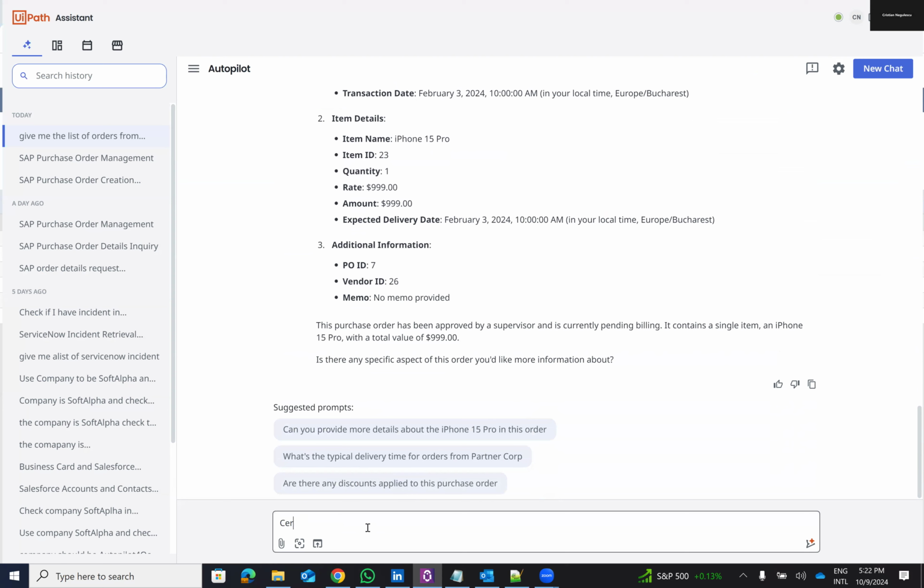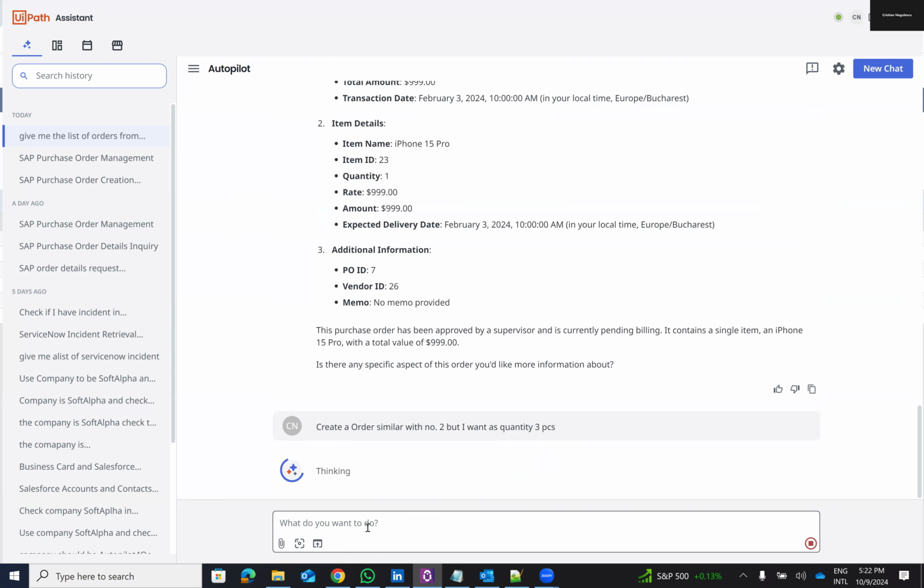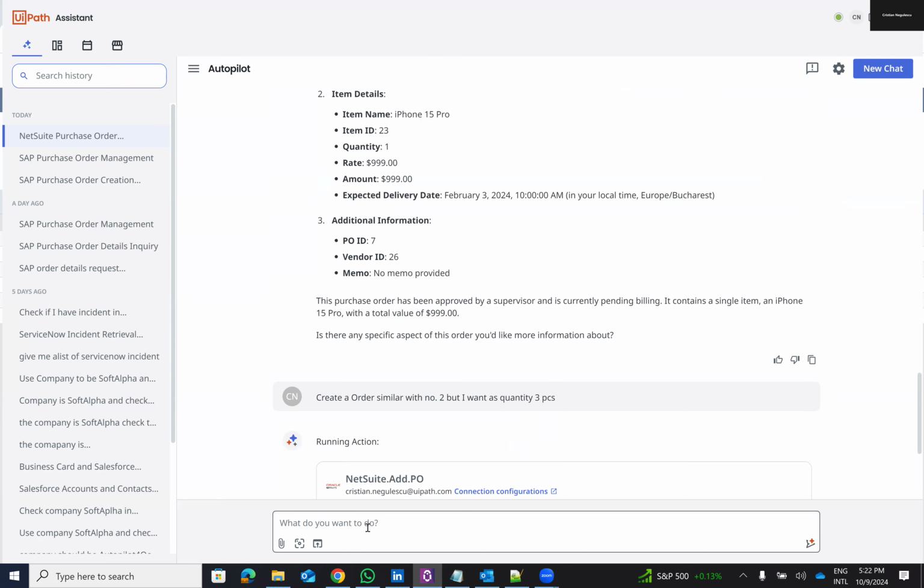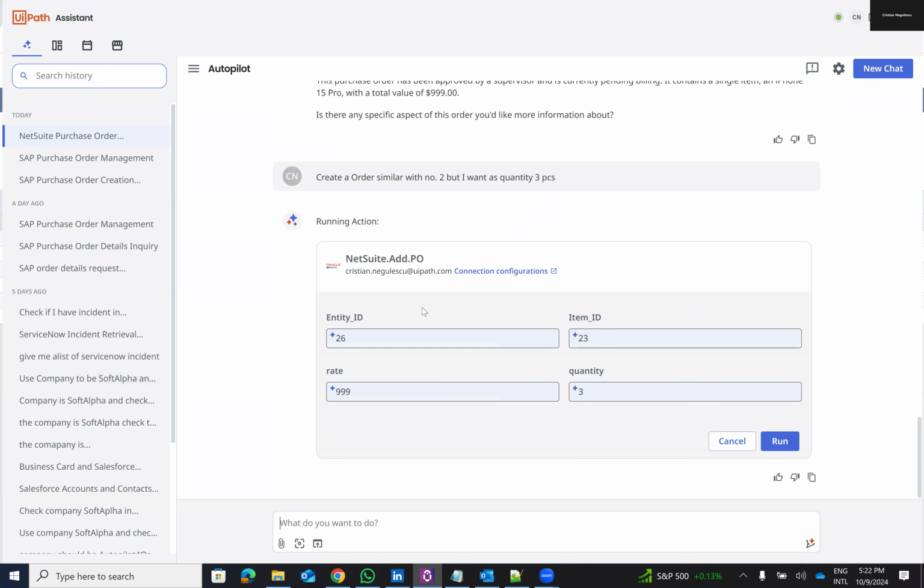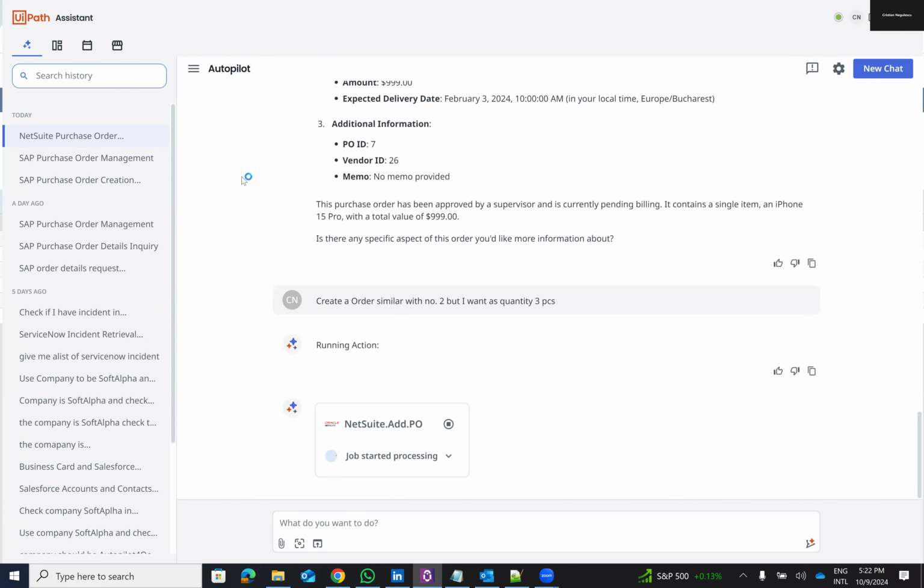Okay, let's create an order similar to number 2, but I want as quantity 3 items, 3 pieces. Okay. Basically, the system will identify the order. It takes all the data from there, and puts the quantity of 3 pieces. And here the system will create an order.